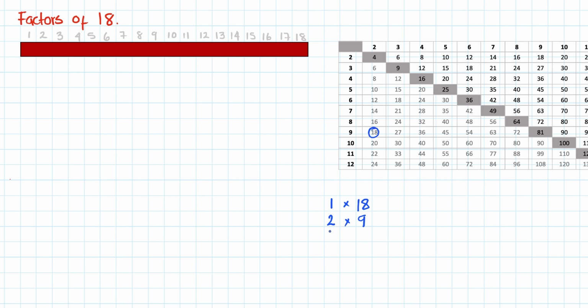Wonderful. Now, 3. Let's remember our rules of divisibility in case we don't know our multiplication facts. If we add the digits, 1 plus 8 is 9, and 9 is a multiple of 3. Therefore 18 is also a multiple of 3. So it's going to be 3 times 6, good.